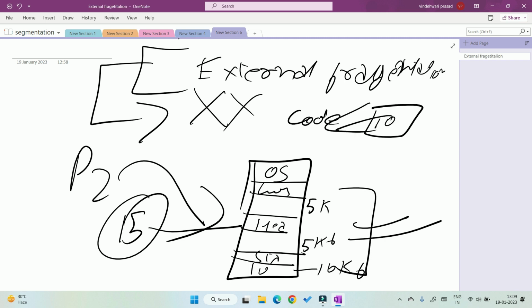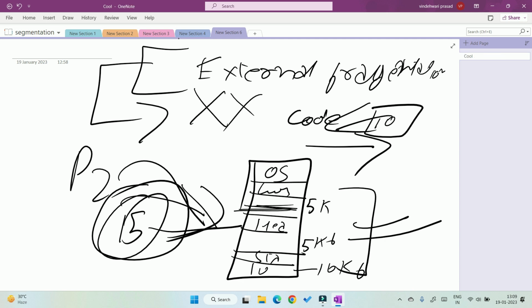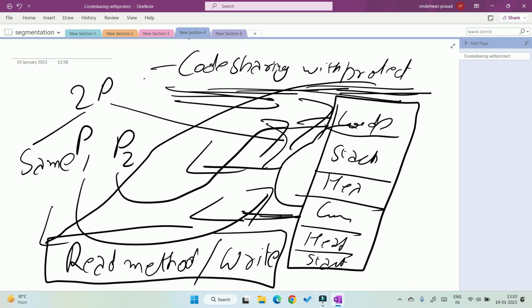So internal fragmentation is not present, but external fragmentation is present, because if any process requires more than the available chunk pieces, it cannot be allotted. So external fragmentation is present in segmentation, but internal is not present. You can do code sharing with the help of the protection bit.